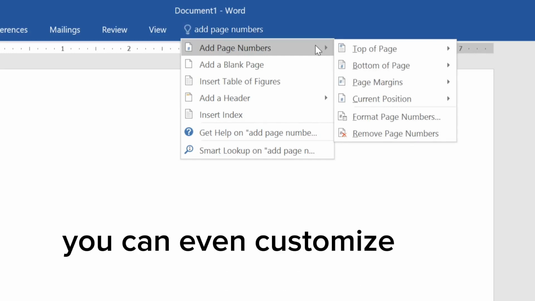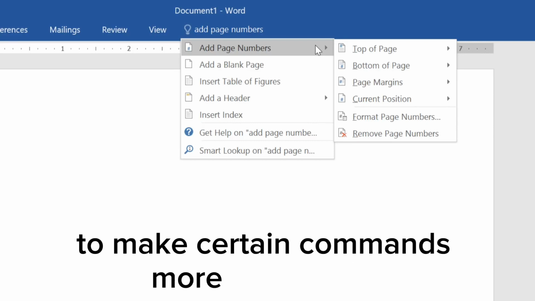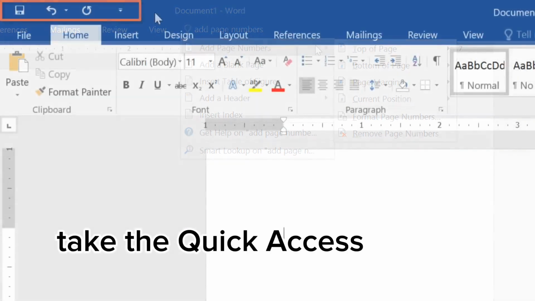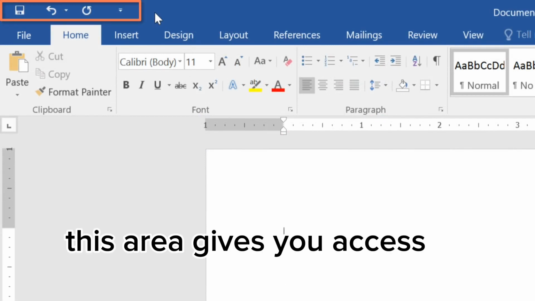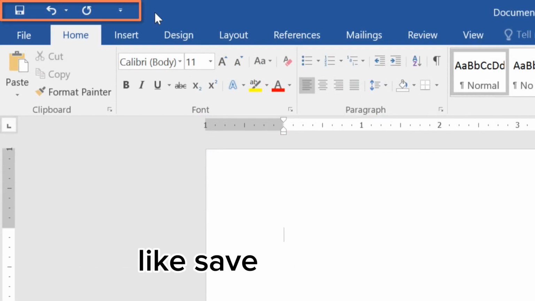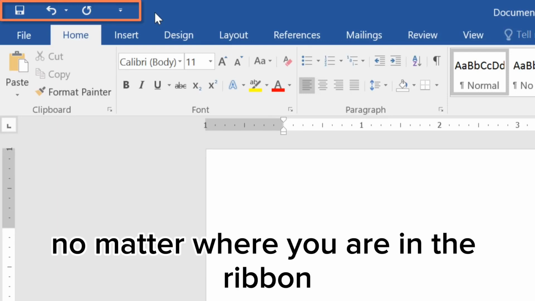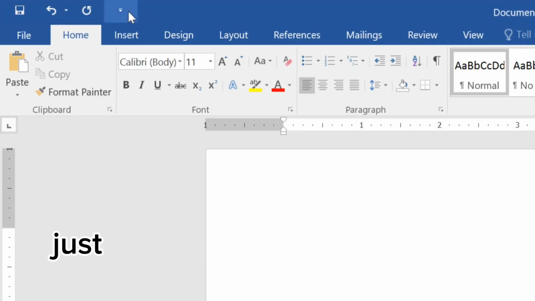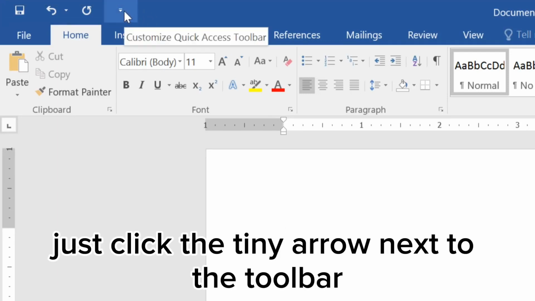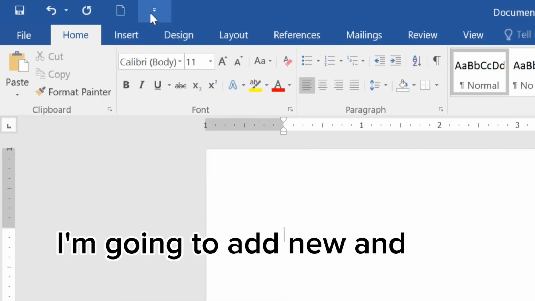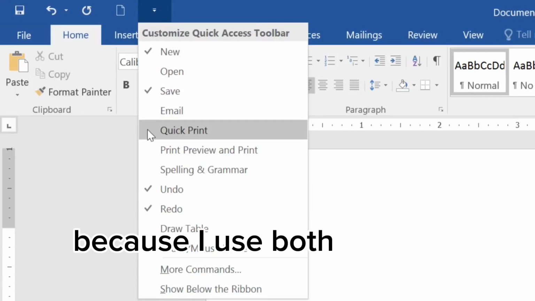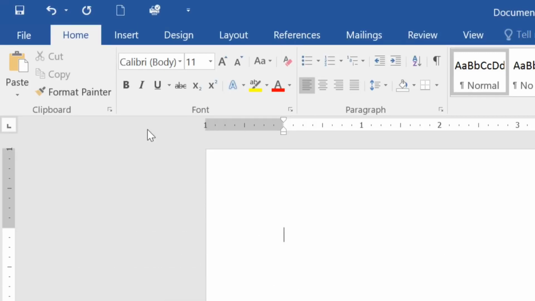You can even customize your copy of Word to make certain commands more convenient. Take the Quick Access toolbar in the upper left corner. This area gives you access to frequently used commands like Save and Undo no matter where you are in the ribbon. To add more commands, just click the tiny arrow next to the toolbar, then choose the ones you want. I'm going to add New and also Quick Print because I use both of these commands pretty frequently.